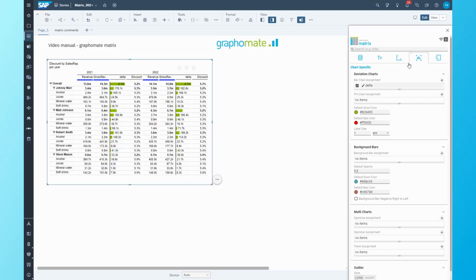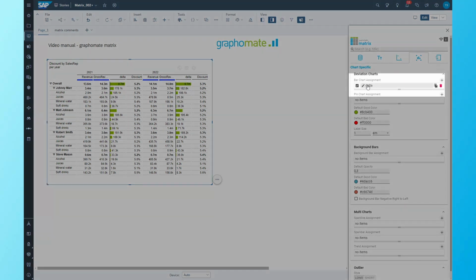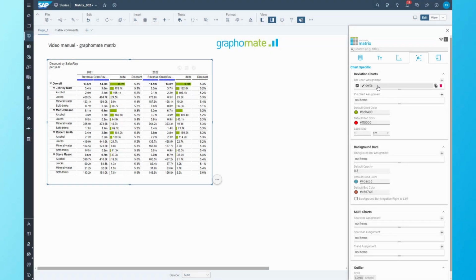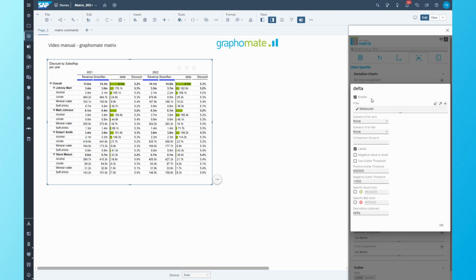The next tab, Chart Specific, contains the options for setting the in-cell charts. If we activate the deviation in the first tab, a bar chart object is automatically created here with the necessary filters and settings to visualize a deviation chart in the table. A click on the delta object shows us all the options.